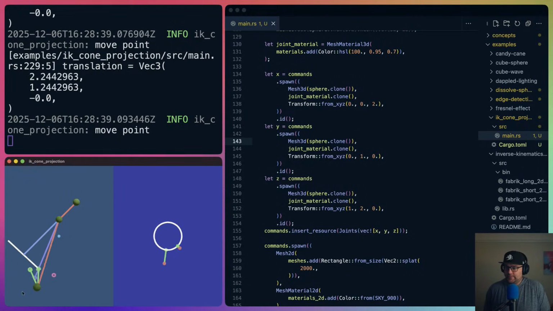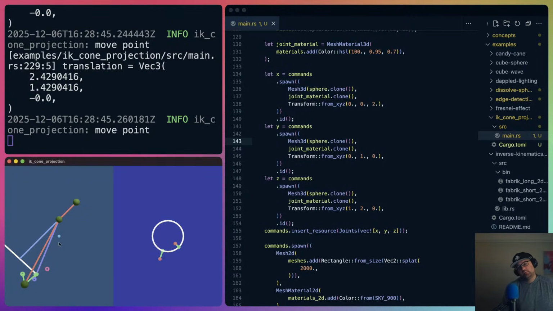Okay, so this is the IK stuff again. I want to have a cone visualization here, but it's going to be a little bit tough, I feel like. Maybe it won't be. Maybe I'll just try it.